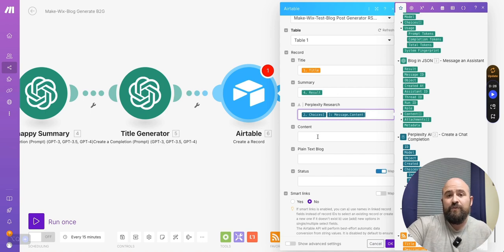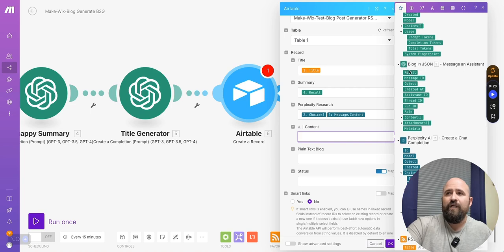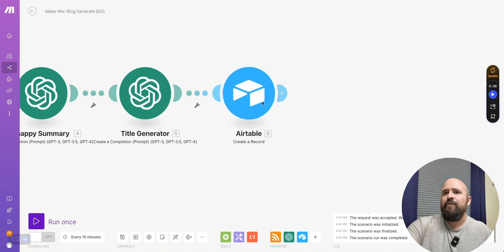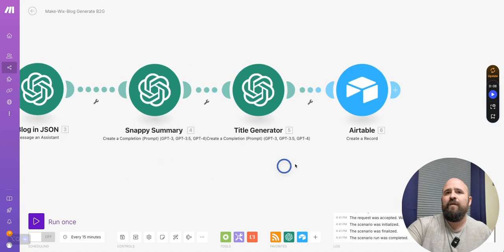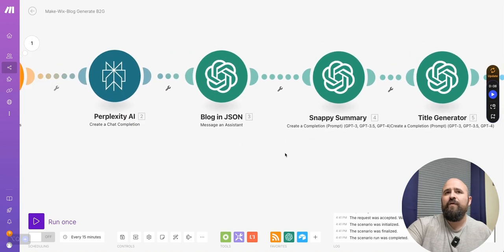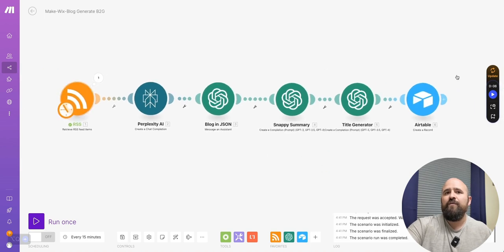Now for the actual content that's going to be posted on the blog here, we're going to use the result from the blog in JSON. Plain text doesn't matter and status right now doesn't matter either. So we're going to leave those two blank. And we're going to click on OK. Now, if we want to, from right here, we can go ahead and run this and it'll fill this information in. So let's go ahead and click on run once.